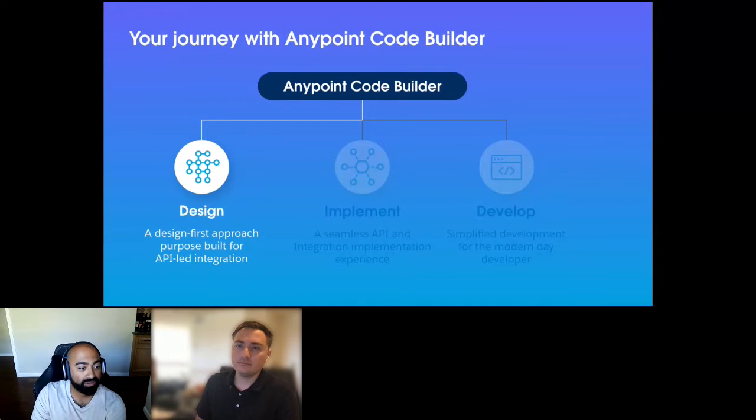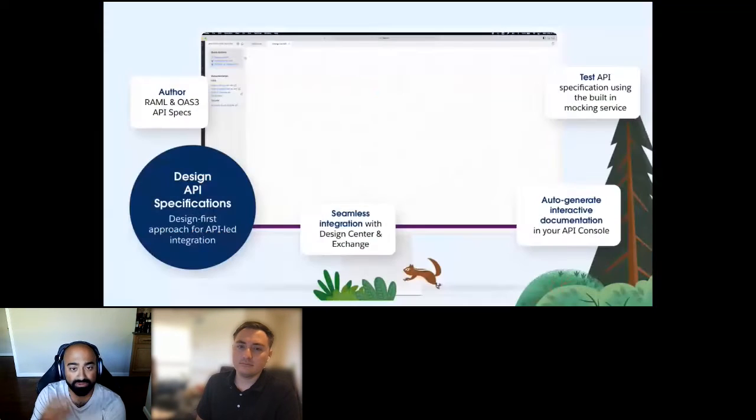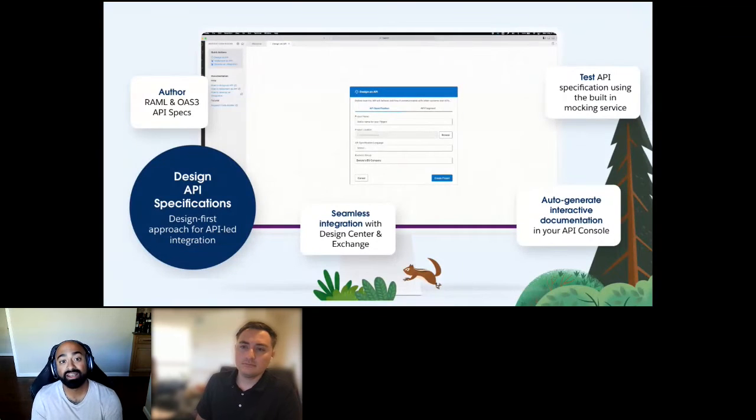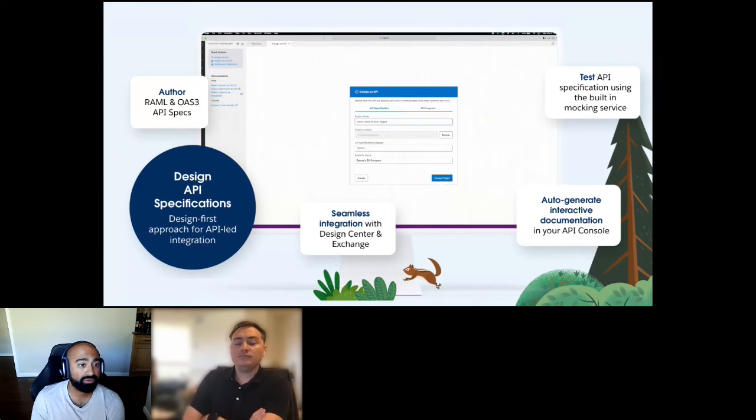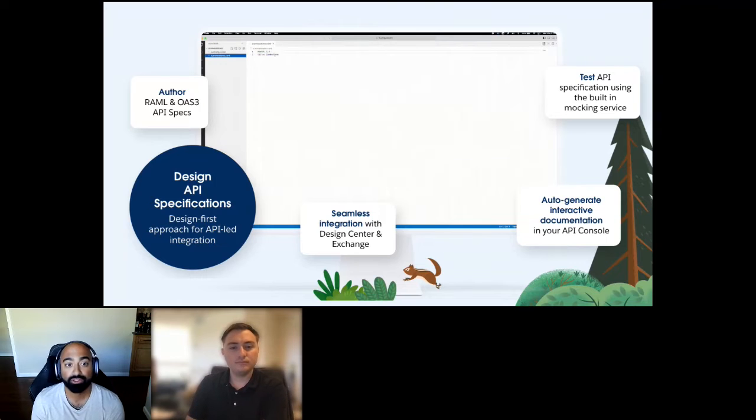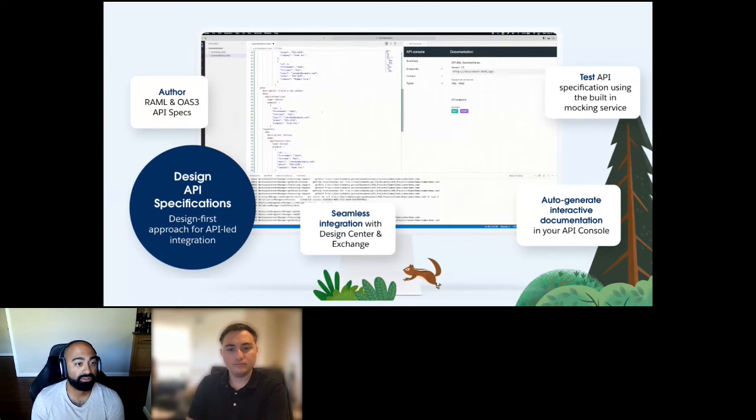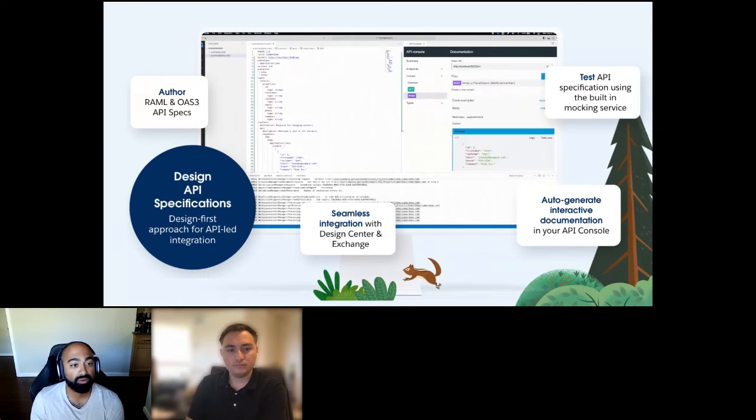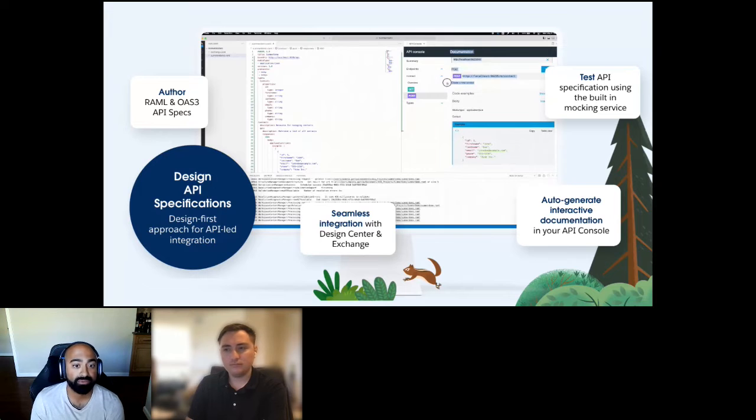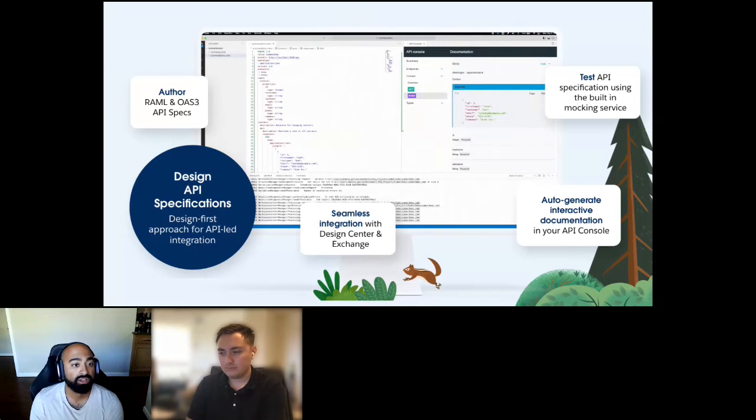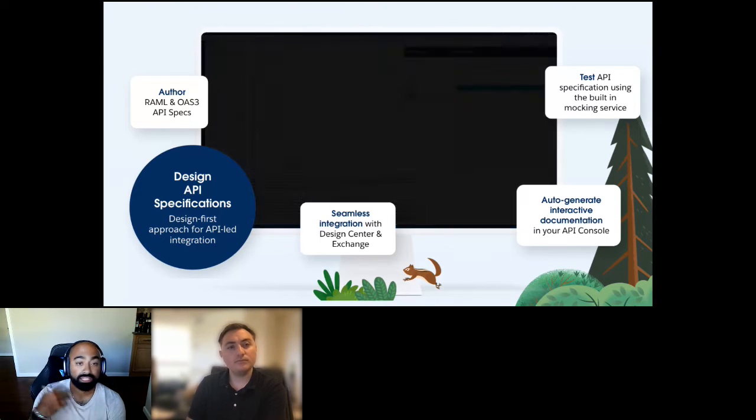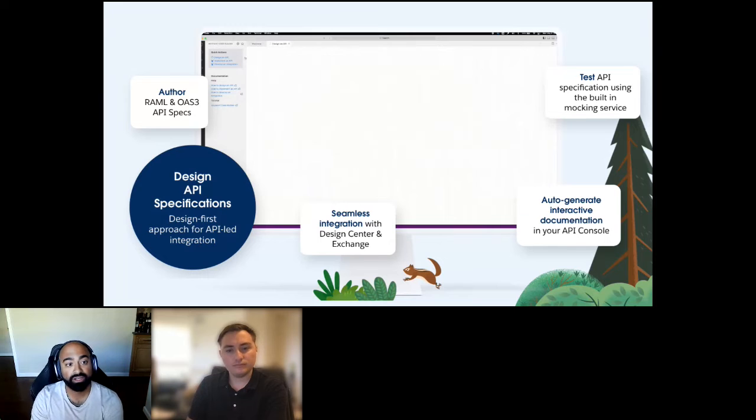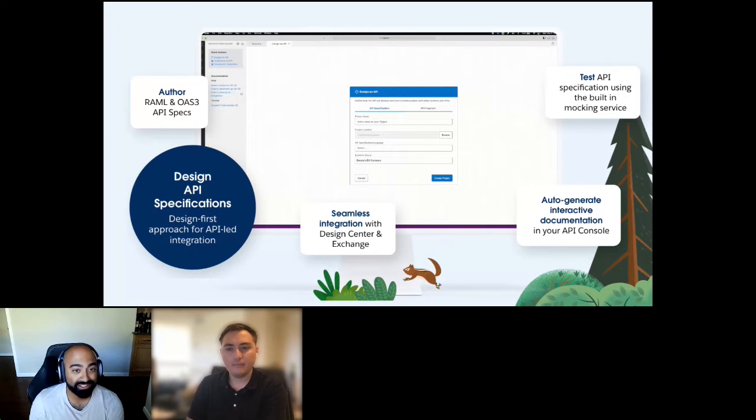And just as a quick overview of some of the cool stuff you can do: like I said, we're consolidating that experience, but with Anypoint Code Builder, you can start designing right from the tool itself. We currently support both RAML and OAS 3, so you can author your API specs in either. We also have documentation that can be auto-generated, and things like the built-in mocking service, which is also really cool.